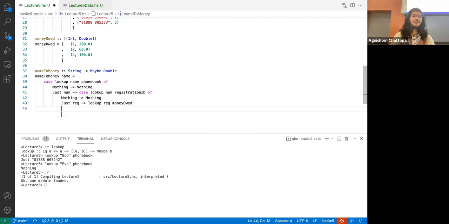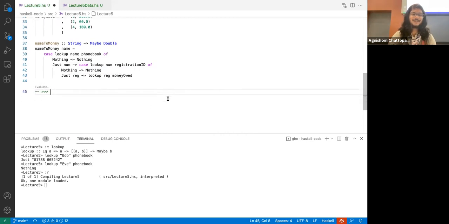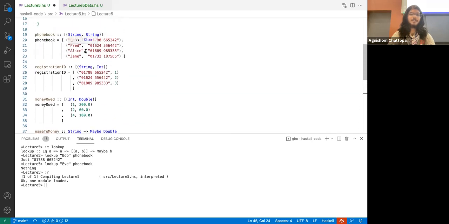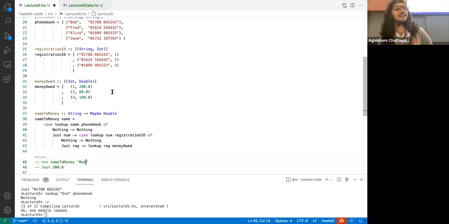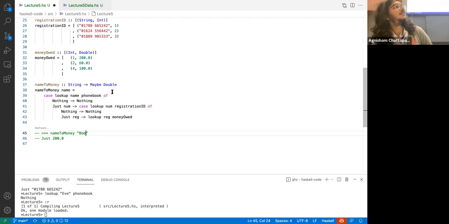Oh, I have installed this interesting extension, which lets me do this running thing in the comments. So let me try doing that. If I ask for this, it looks at Bob, finds his phone number, and then Bob is registered as one, and then he owes 200. But yes, there's some real magic going on in terms of what the type check is doing.